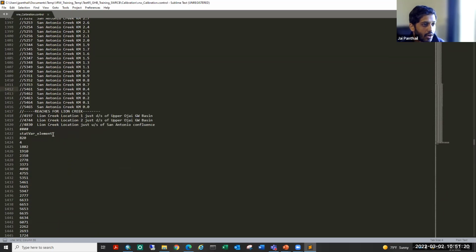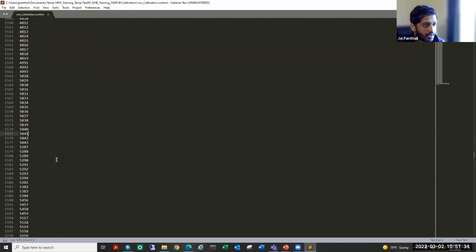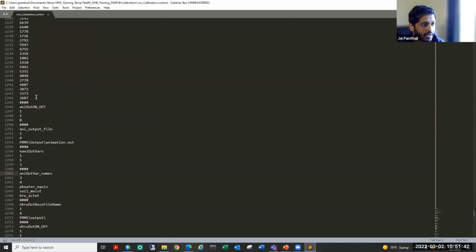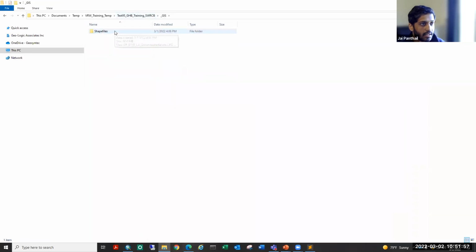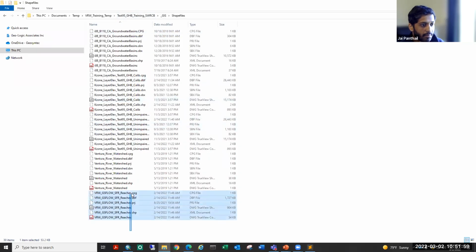The next option here is called stat_var element, and the 820 is the same number that was there earlier. And these are the SFR reach numbers. So there's 820 of these. So as I scroll down, you'll see that there's a lot of these. So those are all the options that need to be edited if you want to either add or remove one of the outputs.